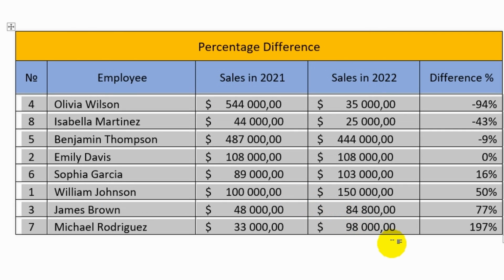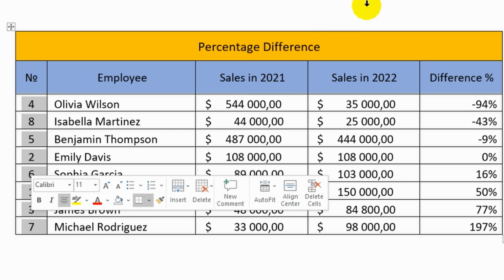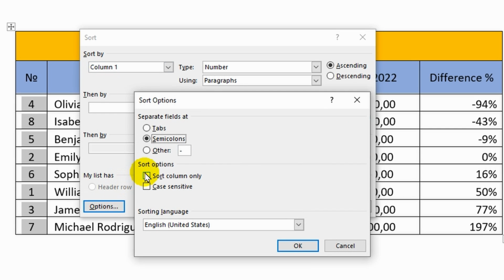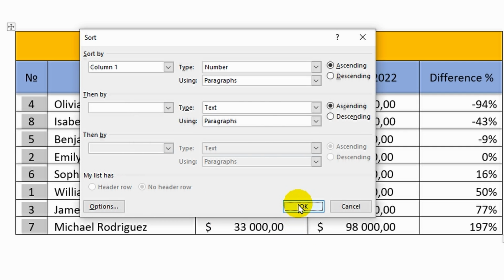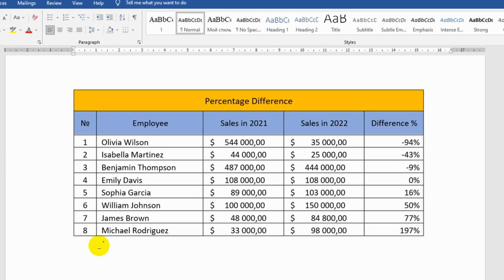It's also possible to sort data in just one column, bypassing the others. I want these numbers to be in sequential order. To achieve this, I select them and once again go to the sorting menu. In this window, I choose the first column and enter the sorting settings. Now, I check this option and click OK. Consequently, individual sorting is applied to the first column, while all other columns remain unchanged.